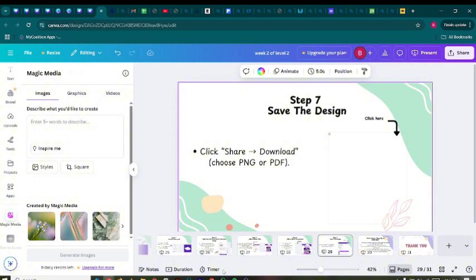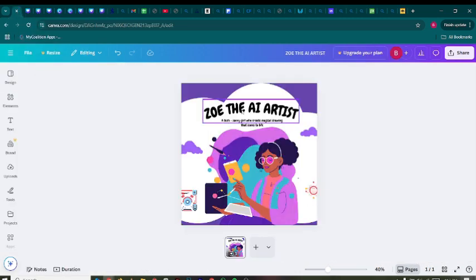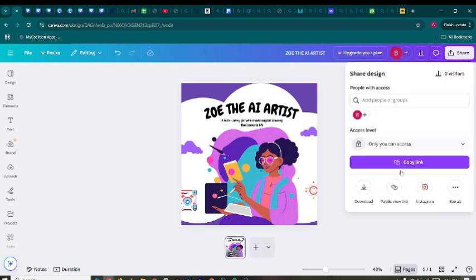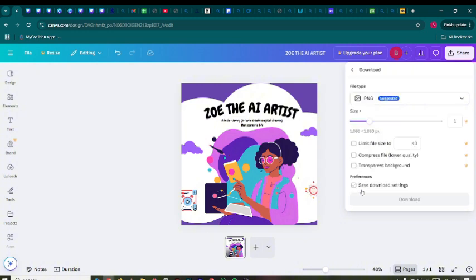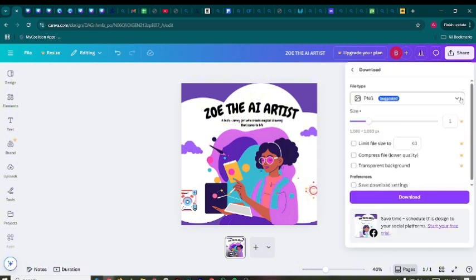Okay, so for your mini project, this is what I want you guys to do for me. Oh, sorry, we have not saved. So to save, we come to here, click on share, all right, then click on download. I always say that, don't come to the file type and change it, all right, because Canva always gives you the best file type to save your images with.